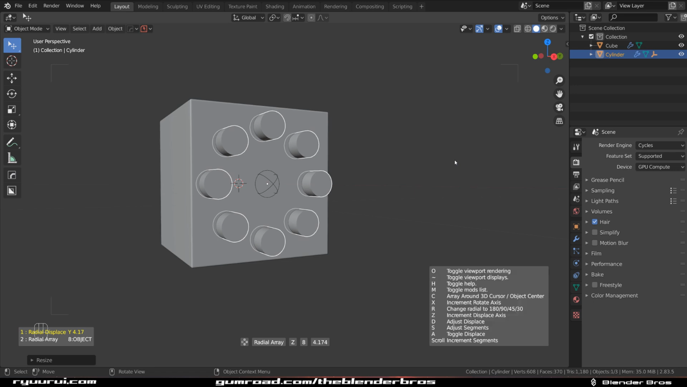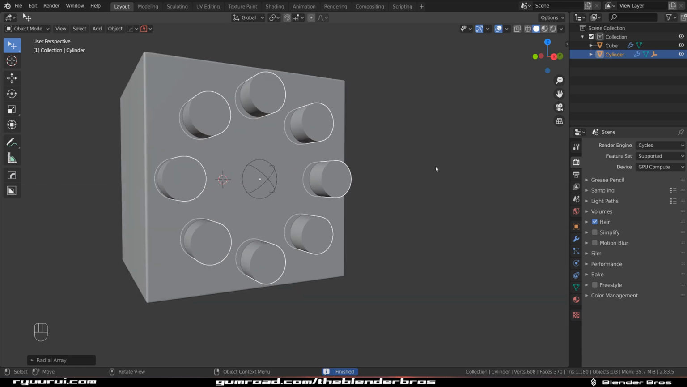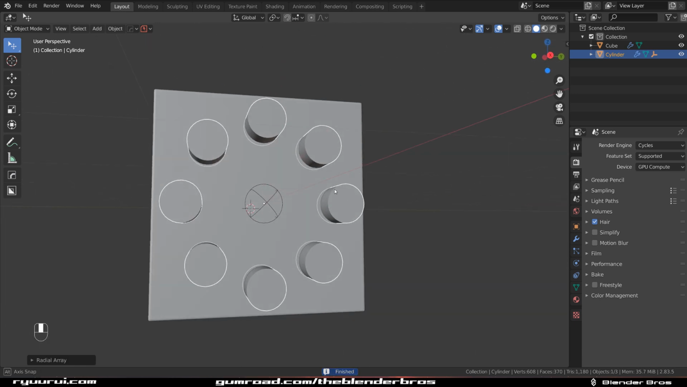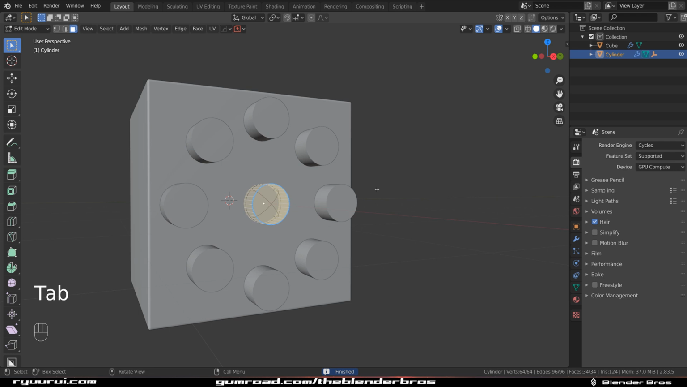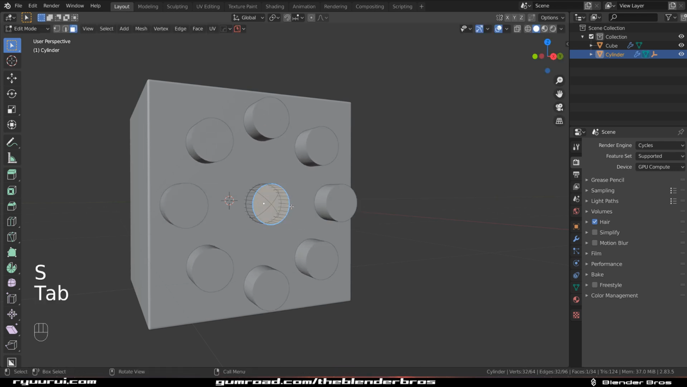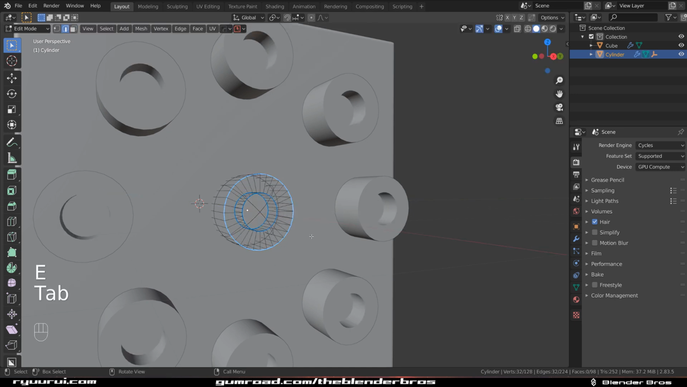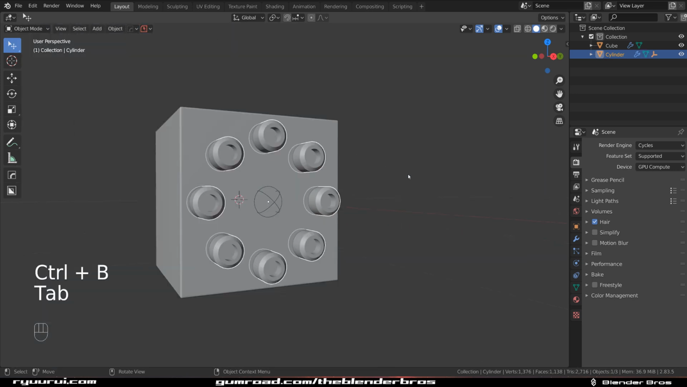Now if you press H, you can see other options. For instance, if you press X, you can switch the axis on which this array runs. Then you get stuff like R, which is really cool because it will limit the angle to which the array is going to be limited. If you want to make the items of this array smaller, you need to go to edit mode and scale your item. Or for example, you can model it, you can do whatever you want and it should work.